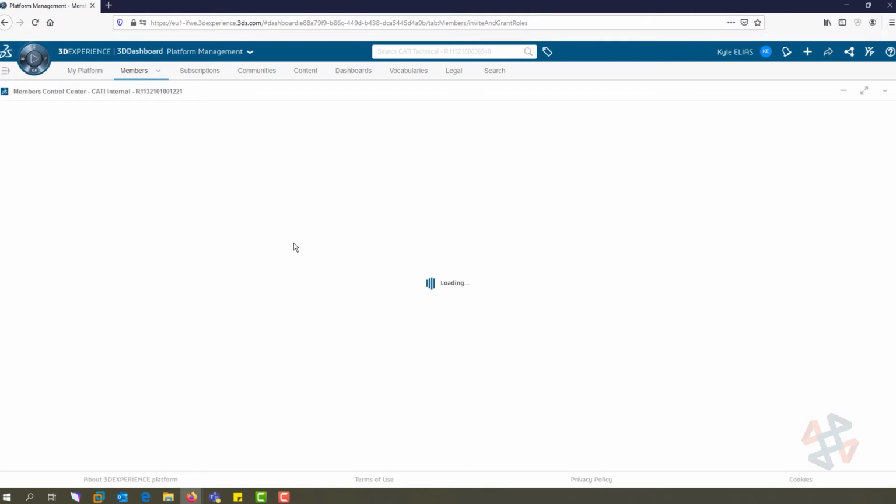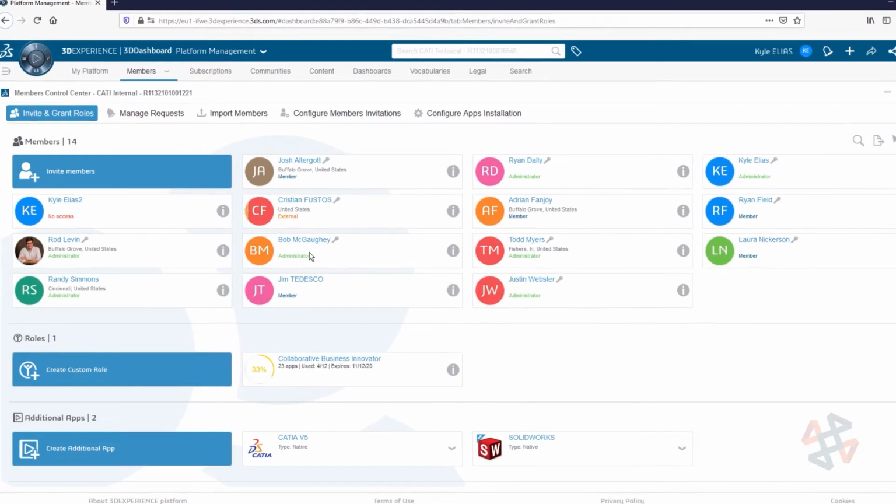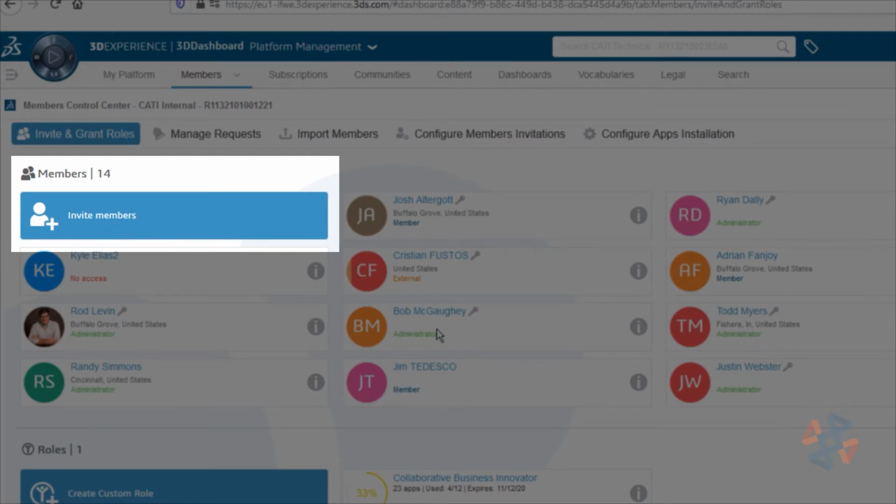Now this is where the magic happens. From here, you're going to set up and control access to your platform. You're going to determine who has access and what they have access to. To invite a new user, click this button.